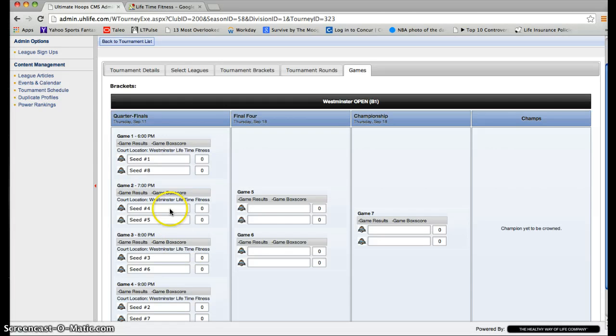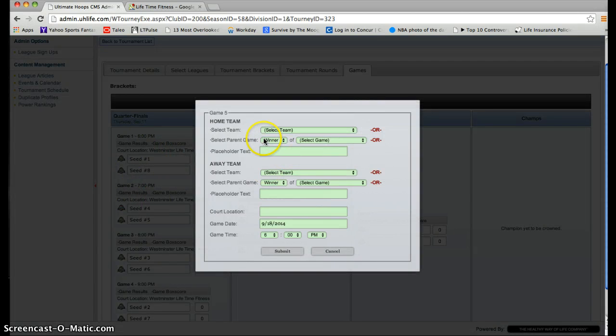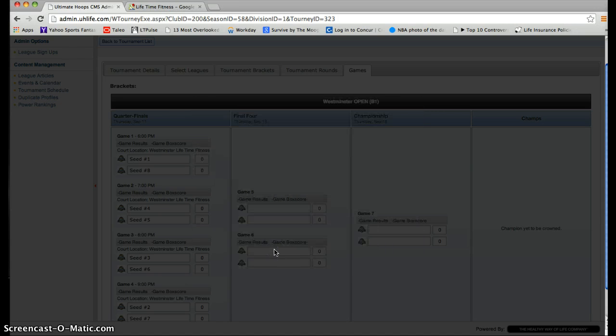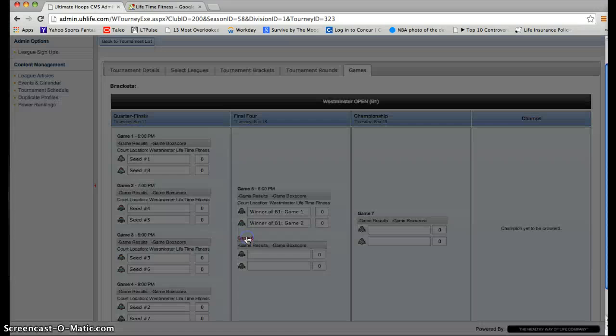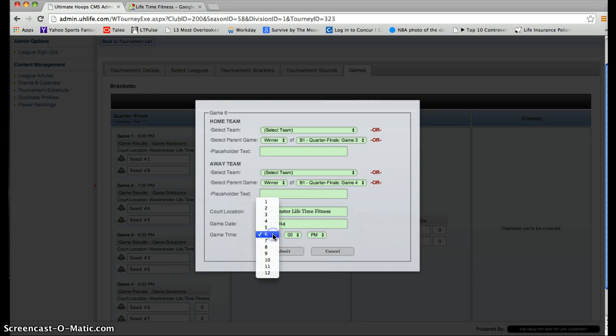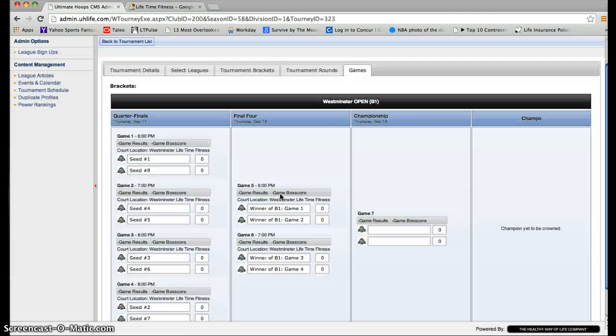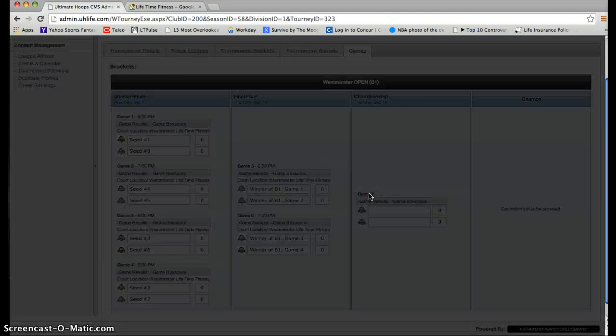Now is when we'll start using the placeholder text. So game 5, you're going to want winner of game 1 versus winner of game 2. So you go select parent game, winner of game 1 versus winner of game 2. This will be at the Westminster Lifetime Fitness at 6. Here you'll go winner of game 3. Now once you've populated this, you'll never have to change anything here, because this will self-populate once you enter in the actual teams here when your seeding meeting is complete.